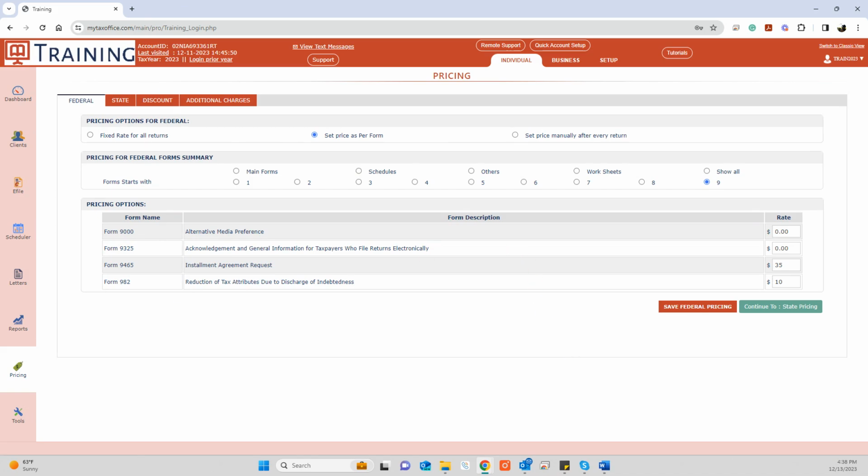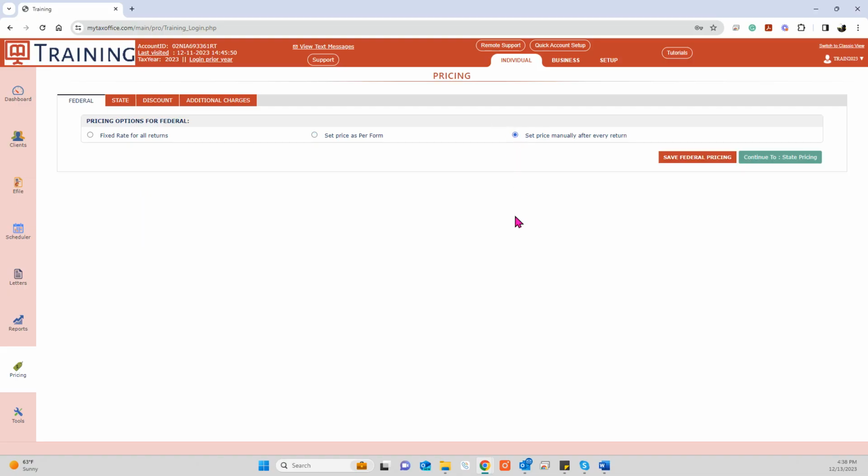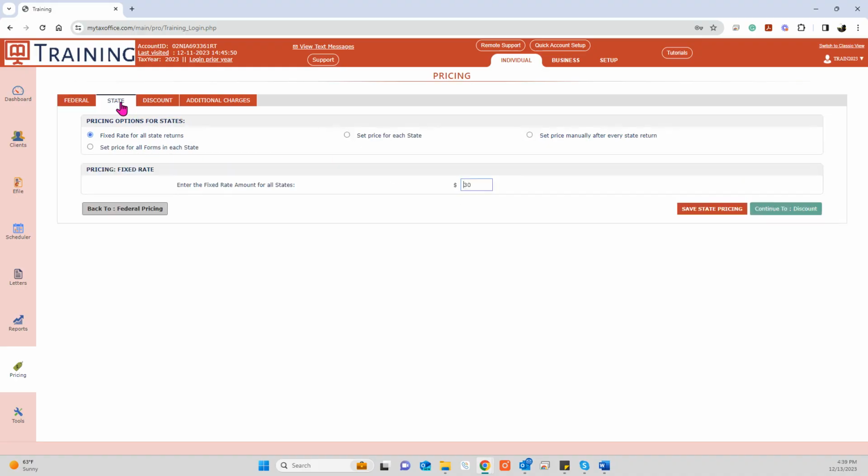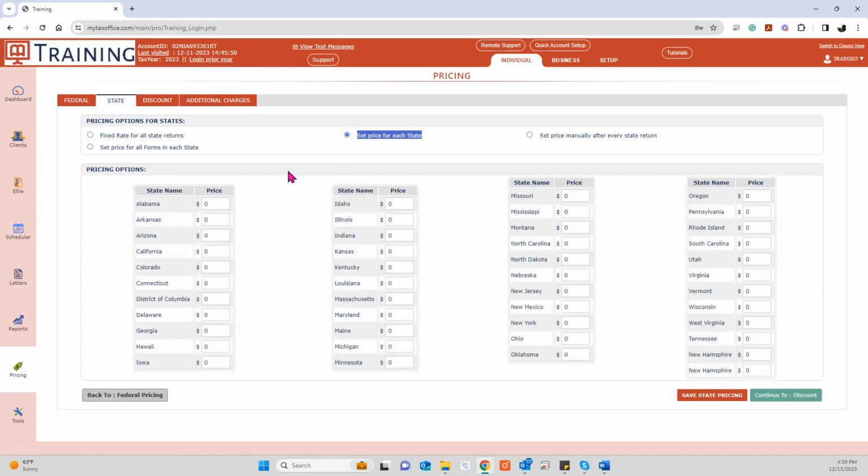There's another option when it comes to pricing that you may choose to use, and that is Set Price Manually. If I select Set Price Manually and Save Federal Pricing, at the end of each return, it will ask me to key in a price for that return. Okay. Moving on to the state, it follows suit with the federal, except you have one additional option. Maybe you want to charge a flat rate for each state. So if I click this option, I can set up a pricing for each of the states that do returns.